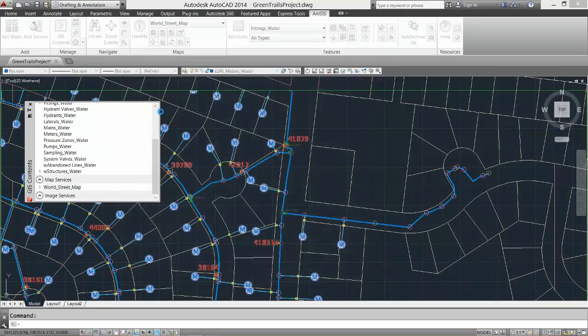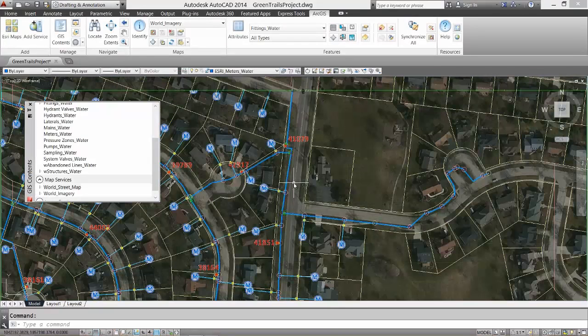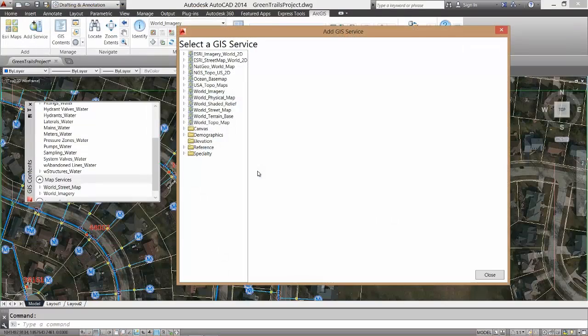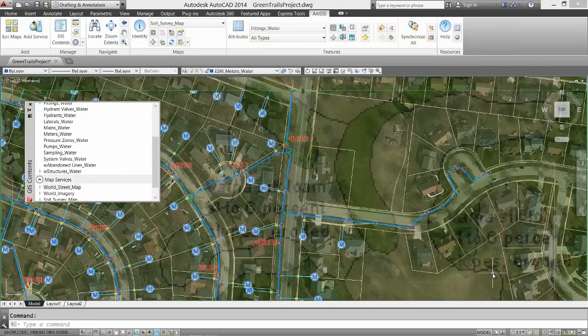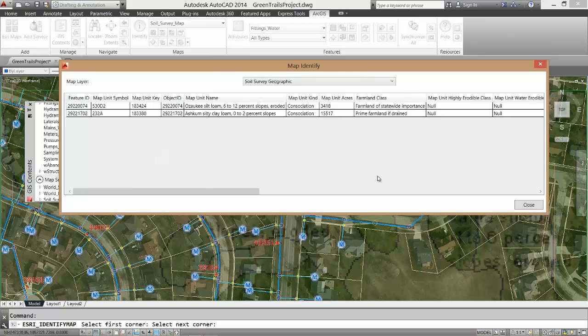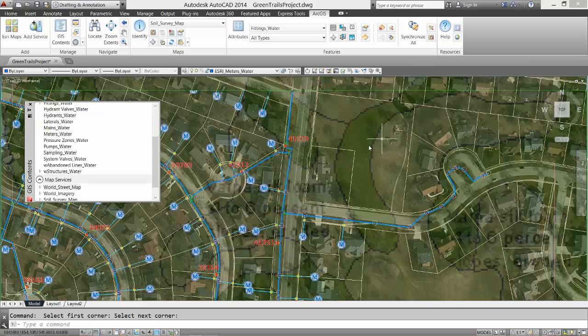I also want to add some soils information to make sure I do not have any troublesome soils in my project area that might require more attention from me. When I add a map service in AutoCAD, I get more than just the pretty picture. Using the Map Identify tool, I can access the database attributes of features depicted in a map service, like the attributes of these soil polygons. The soils are fine, so I'll remove the map service.